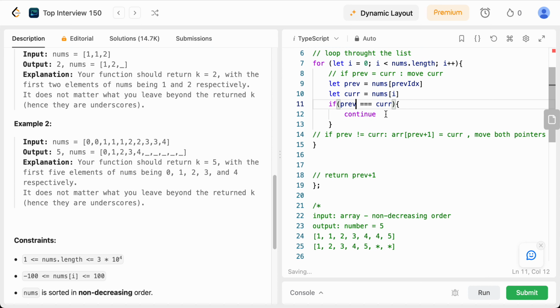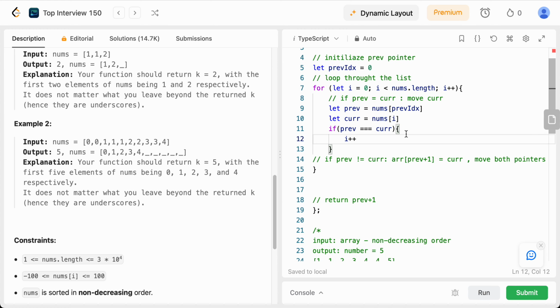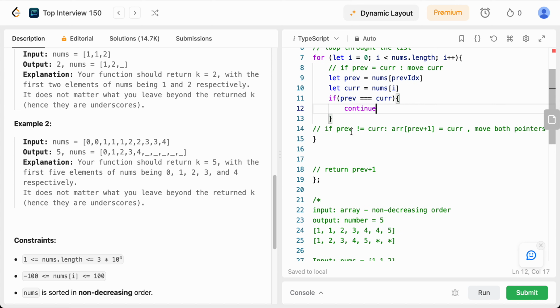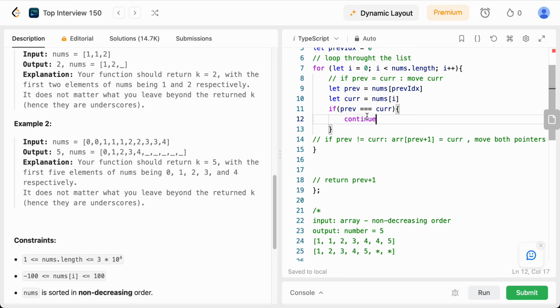If they are the same, we want to increment i plus plus, or we want to continue, which will force our loop to continue to the next iteration. Both of them are the same. No, actually, both of them are not the same, because if I say i plus plus here, for the next loop we may skip one. Like instead of going to the next value, we may skip by 2. When we are at 1, we go to 3. It may work like that. Okay.